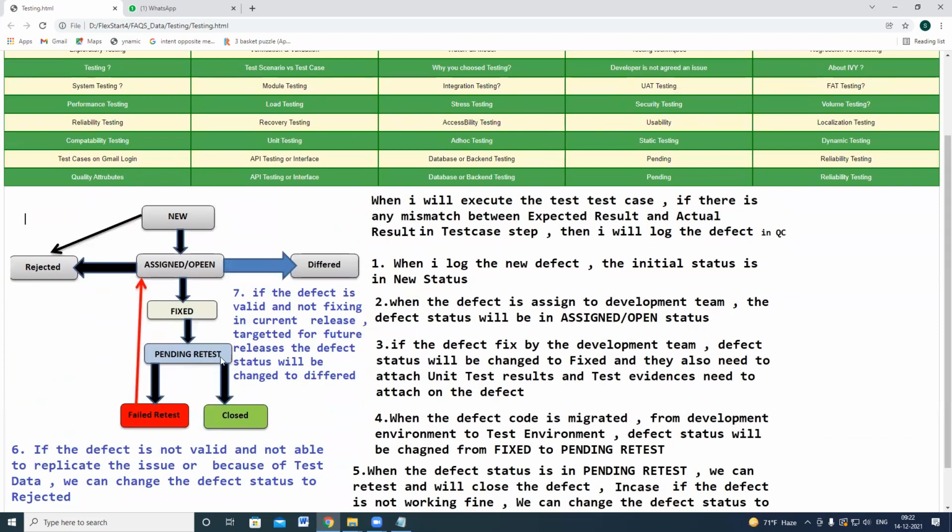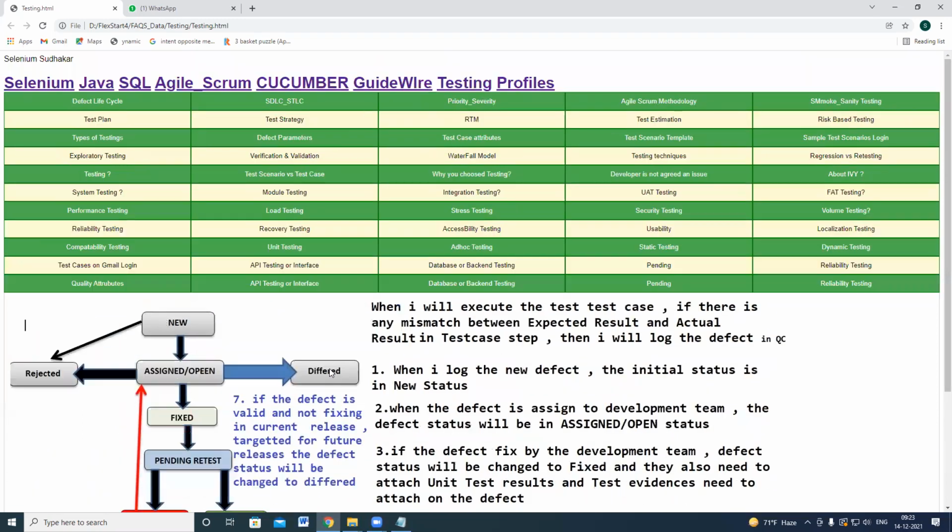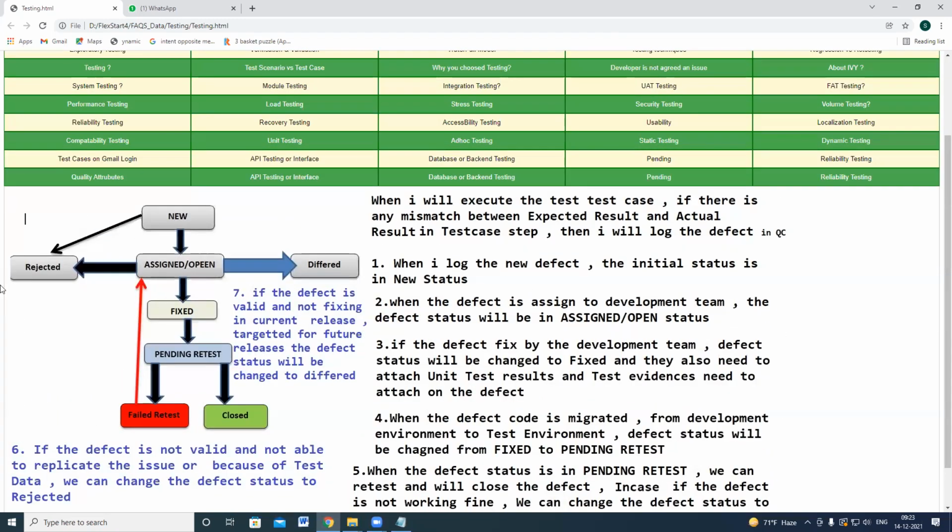If a defect is in pending retest and you are sitting idle, with no other work, you have to navigate to your defects tab and check whether the defect is in pending retest or not. And you have to test it. You are the responsible person. Okay. The main responsibility of the tester is, if the defect is in your scope, you have to test it. That's it. So like that, the defect life cycle can be followed in any of the projects.